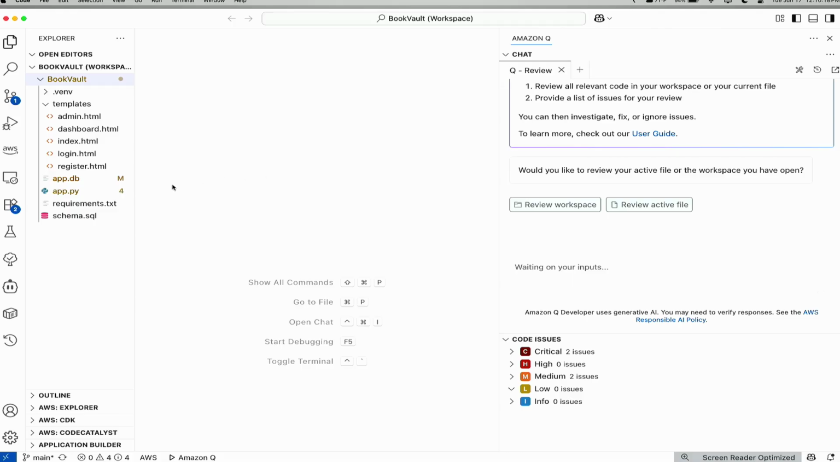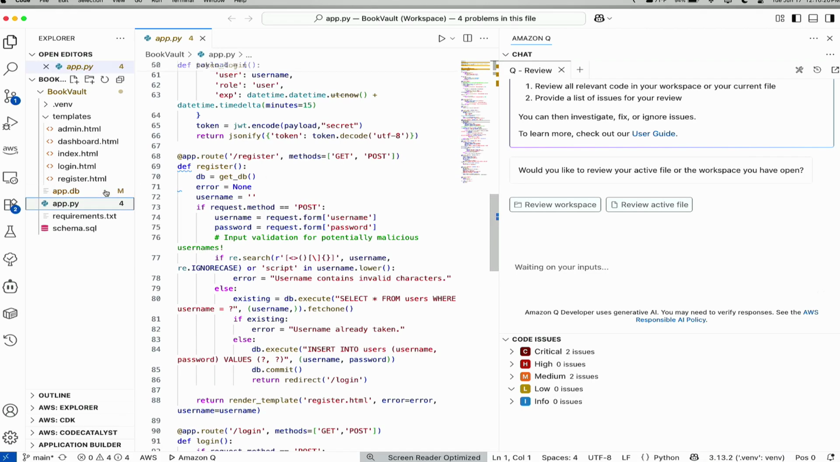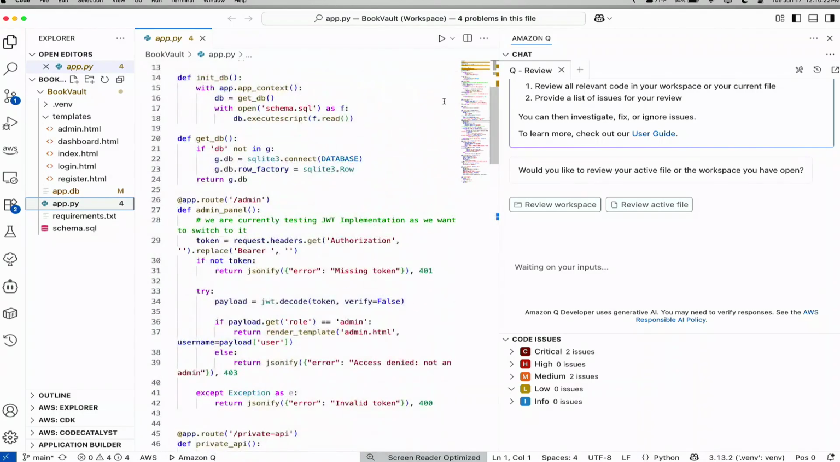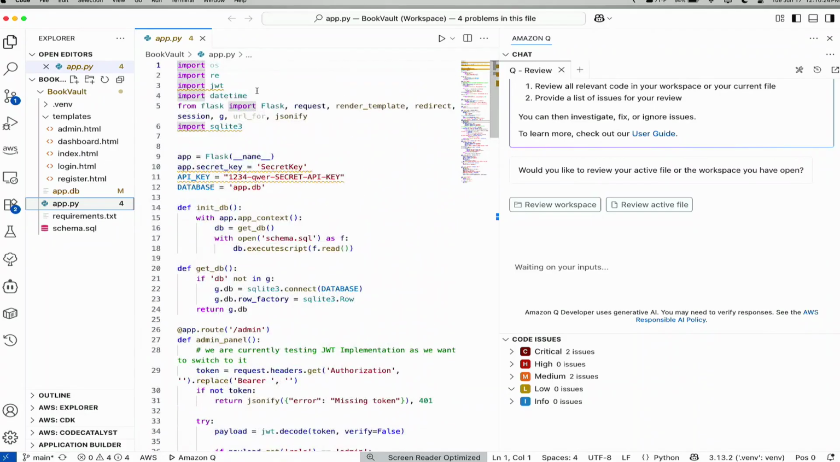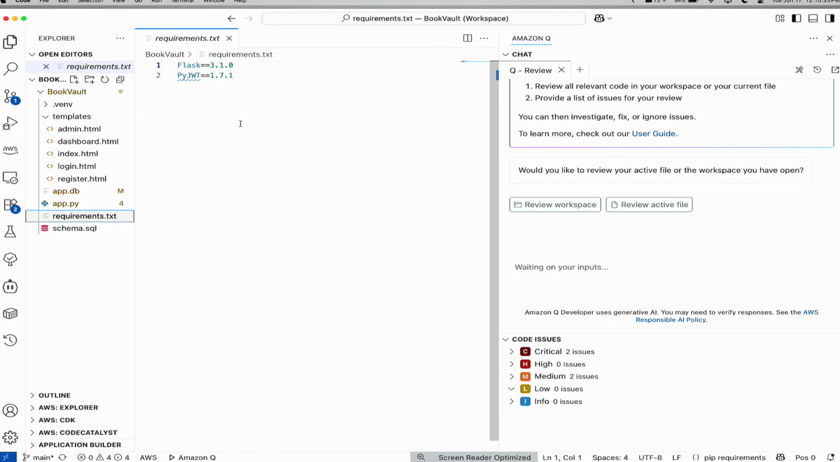So here we see, as I mentioned, this is a Python Flask application. We see it's pretty straightforward and simple. We have the app.py as the main functionalities and logic in our code as a backend. We have requirements.txt where we define 2 libraries, specifically Flask and PyJWT with their respective versions. Flask, as this is a Python framework, and then PyJWT for handling the JWT operations within our application.